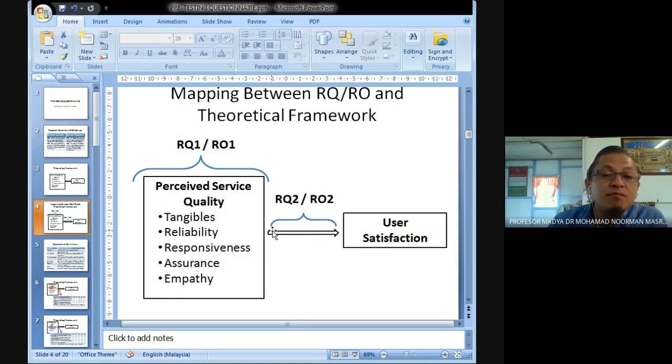But normally for survey research, you are looking at relationship. If you are doing experimental design, you are looking at differences. So in this case, since we are using a survey, we are looking at relationship. So the specific statistical test that you are going to use is regression and also correlation. So this is addressing RQ1 or RO1, whereas this arrow is addressing RQ2 or RO2.